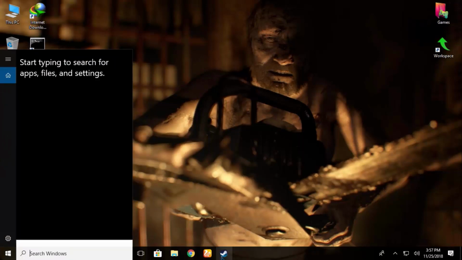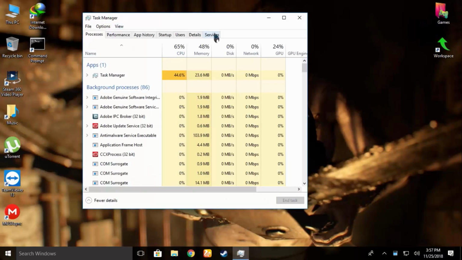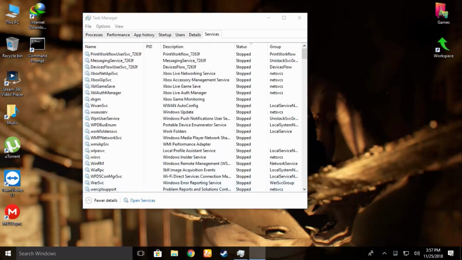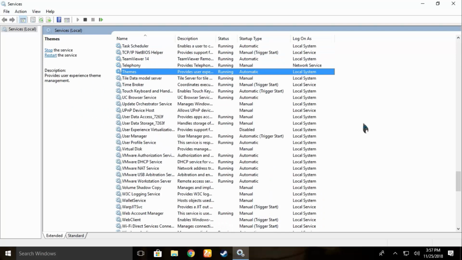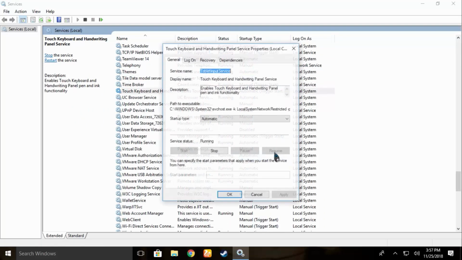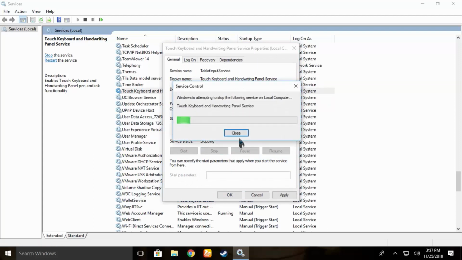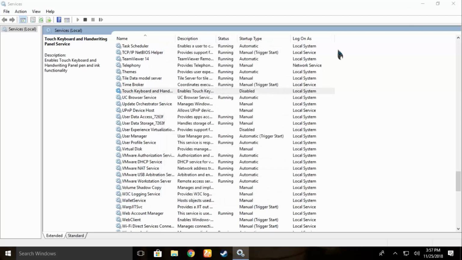So let's see. First I have to go to Task Manager, then Services, open Services, and need to find the Touch Keyboard and Handwriting. There it is. Then all I have to do is go to Properties, Disable, Stop, Apply, OK.